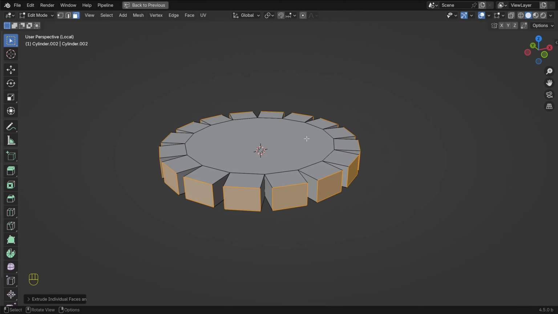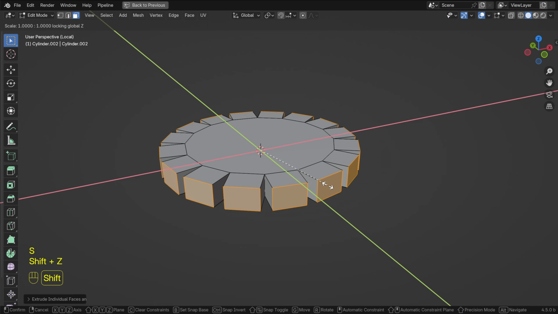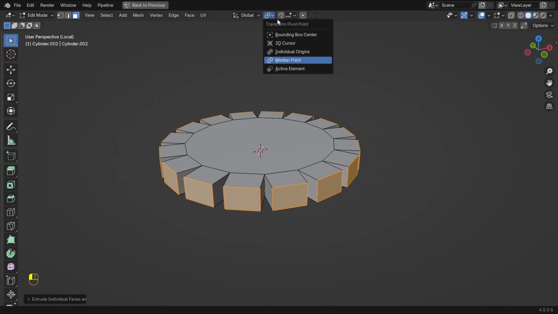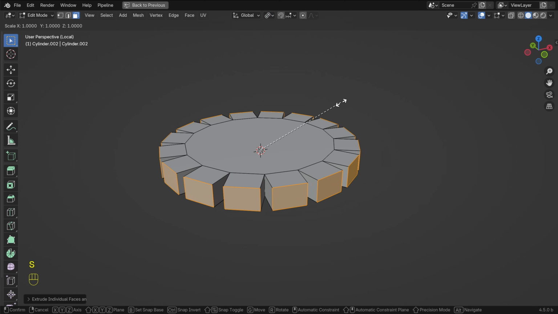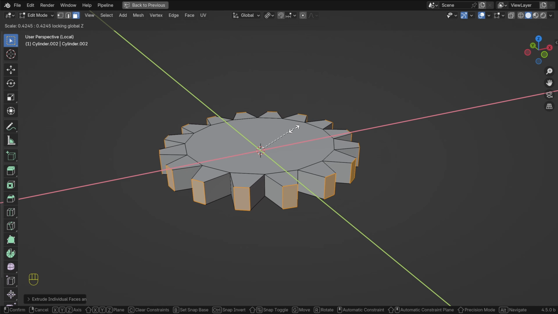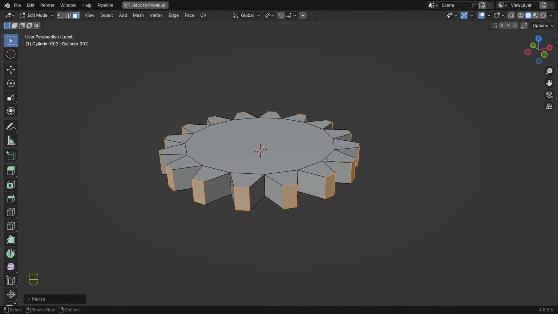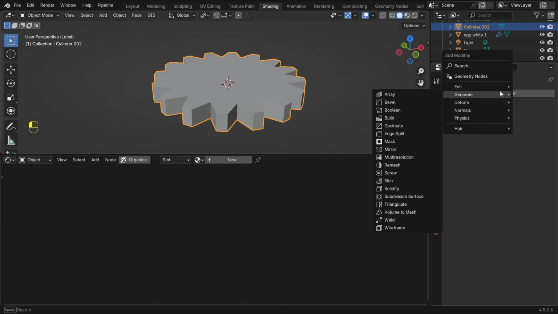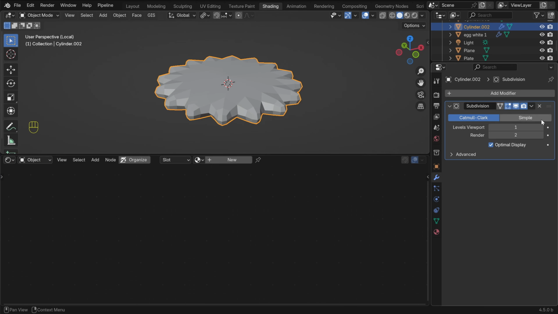Now, with these faces selected, I want to scale them down with Shift C. But before we do that, we have to go over here and switch the transform pivot point to individual origins. And now, if you press S and then Shift C, we can scale each individual selected face along the X and Y axis. And I'll scale them down a little bit, like this. Then I'll go over to the modifier properties and add a subdivision surface modifier. And I'll set the levels to 2. Then I can right click and choose Shade Smooth.